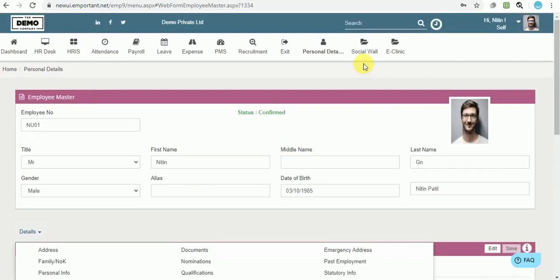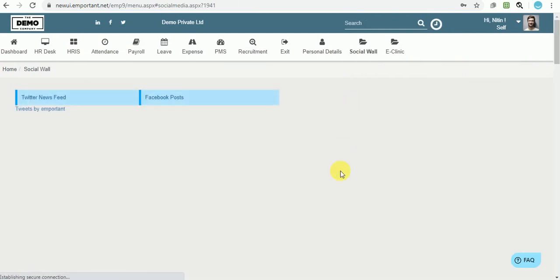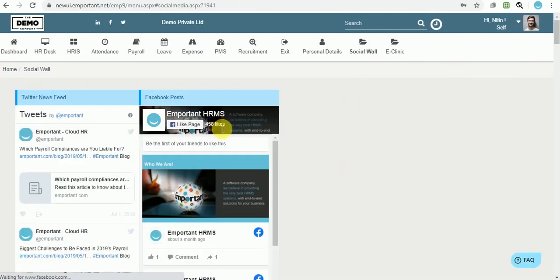Social wall: whatever posts have been published by the organization on a particular social media will be displayed under the social wall.